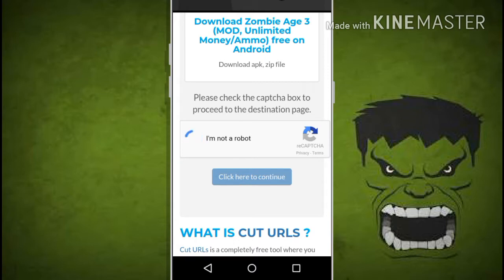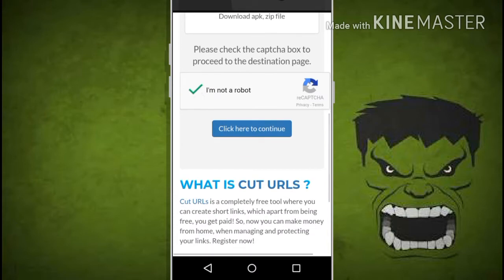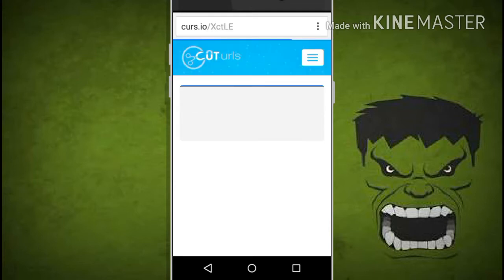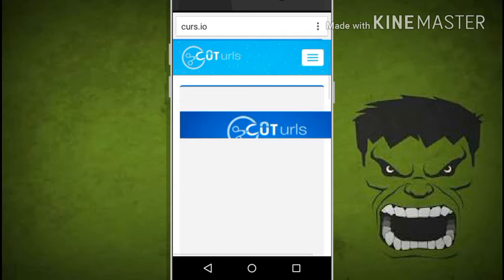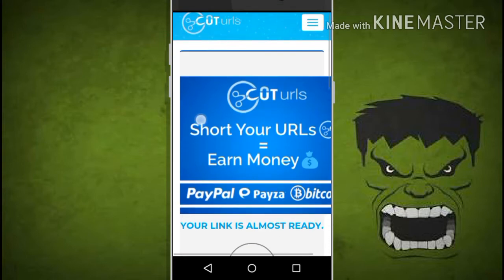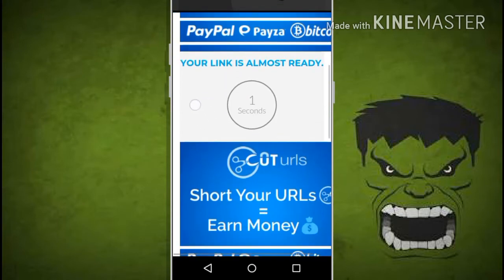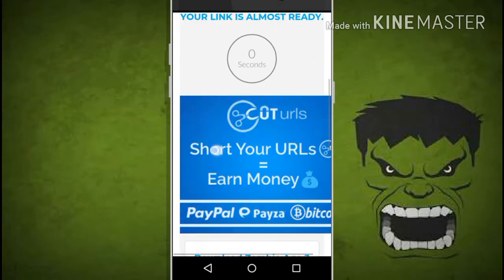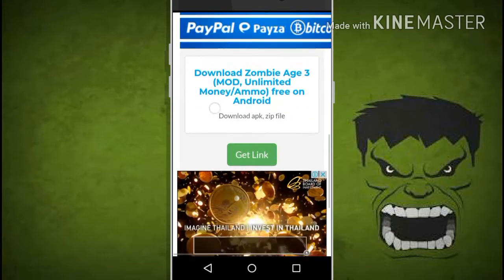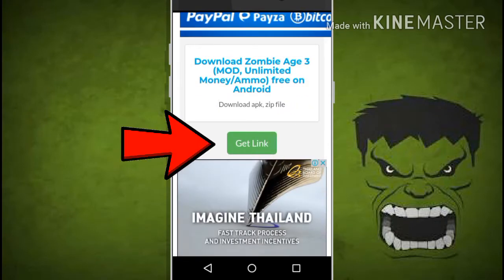As you can see, it's verifying. Now I am verified that I am not a robot. Then you have to click here to continue. Then it will start browsing. The next page will be loaded. Here you have to wait for some seconds and scroll down, and then you have to click on get link.